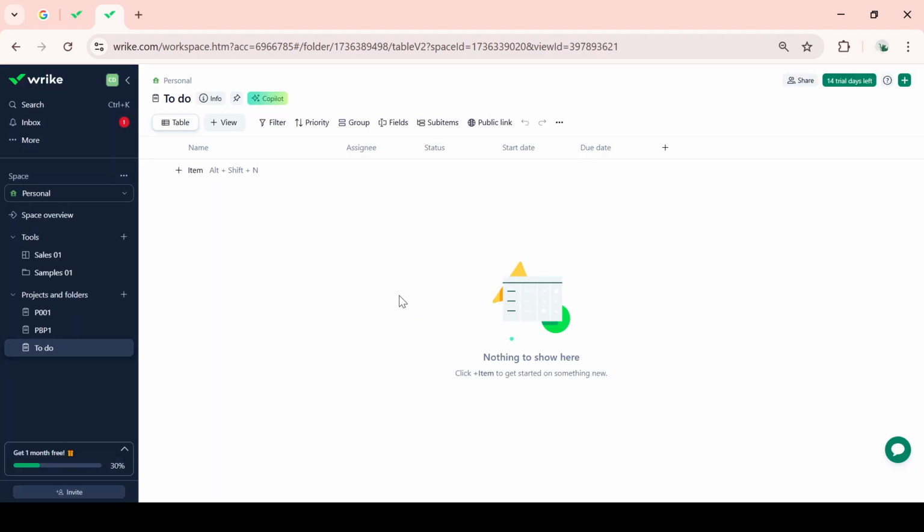By doing this, you're permanently removing the project from your Wrike workspace. It's important to remember that once a project is deleted in Wrike, there really isn't a recovery option. So always double-check before confirming the deletion. And that's it! You've successfully deleted a project in Wrike.